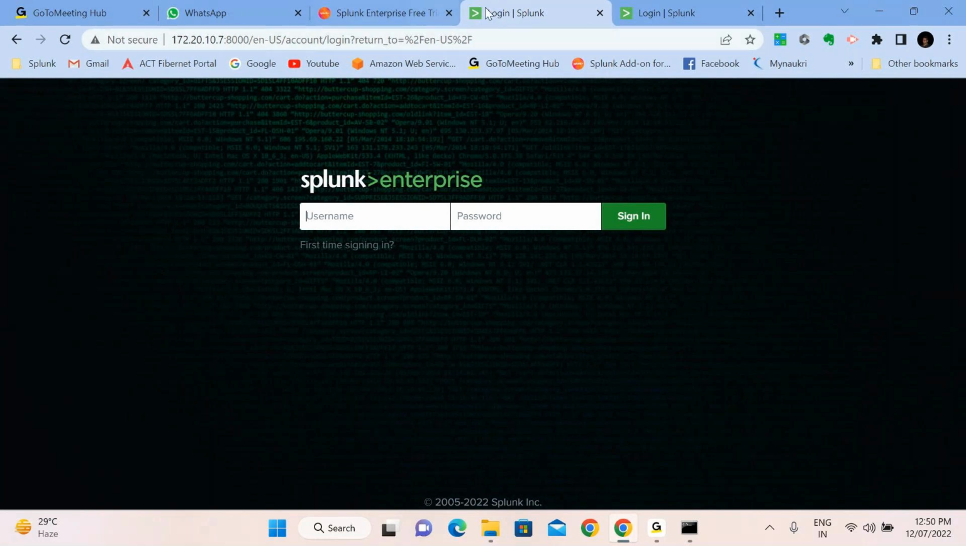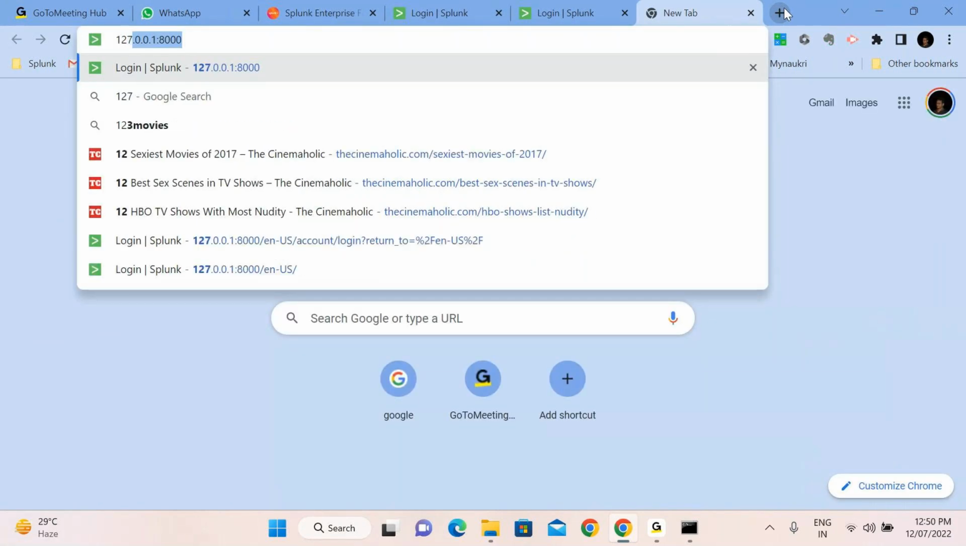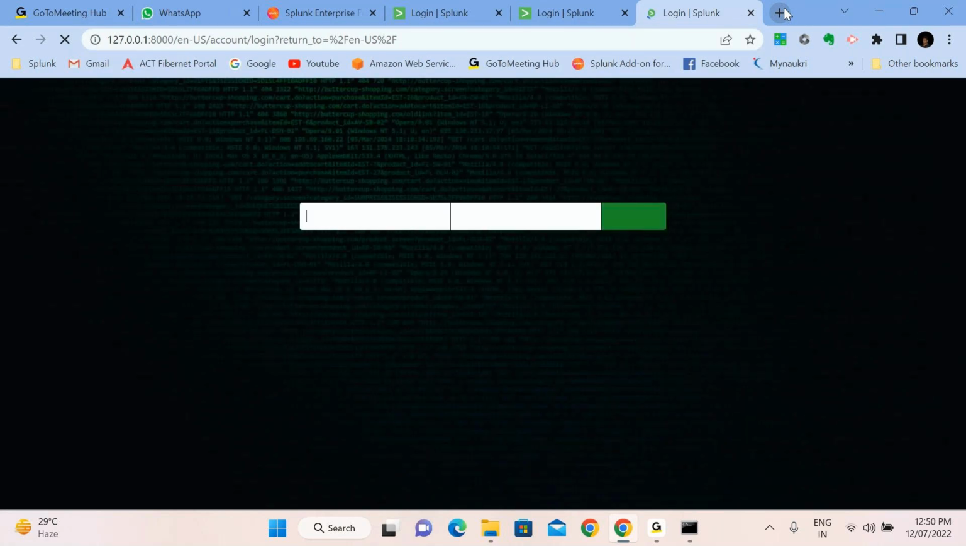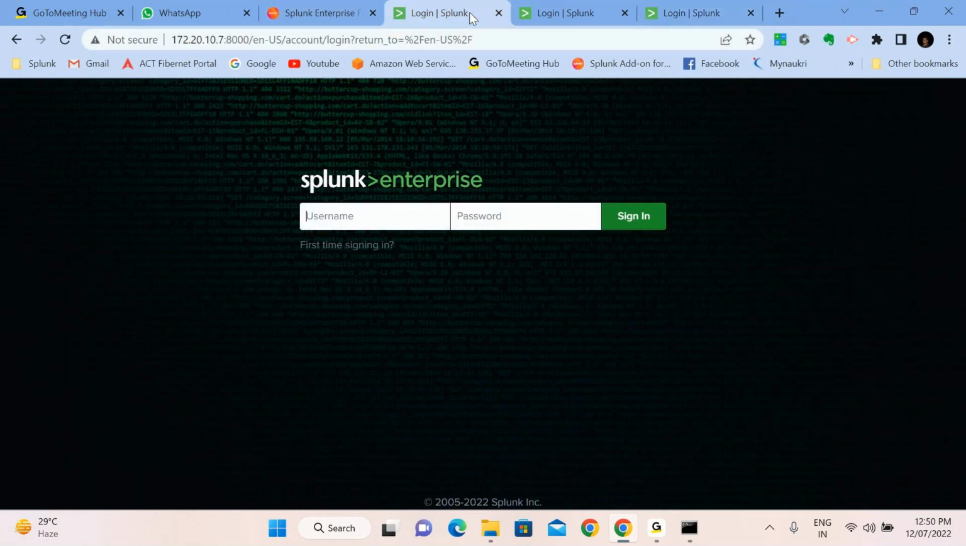This is the domain name actually. This domain name will be connected to an IP address. That IP address is 127.0.0.1 colon 8000. 127.0.0.1 is the localhost IP address. But remember that the best way is the server IP address colon 8000.